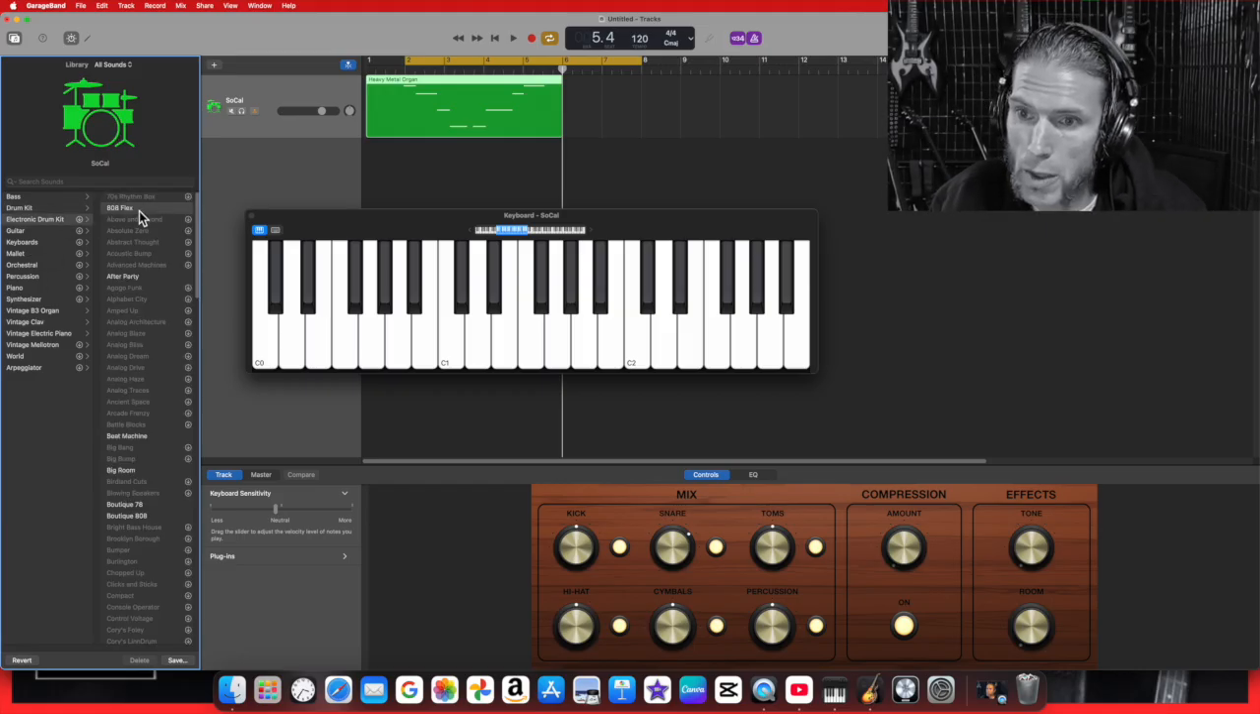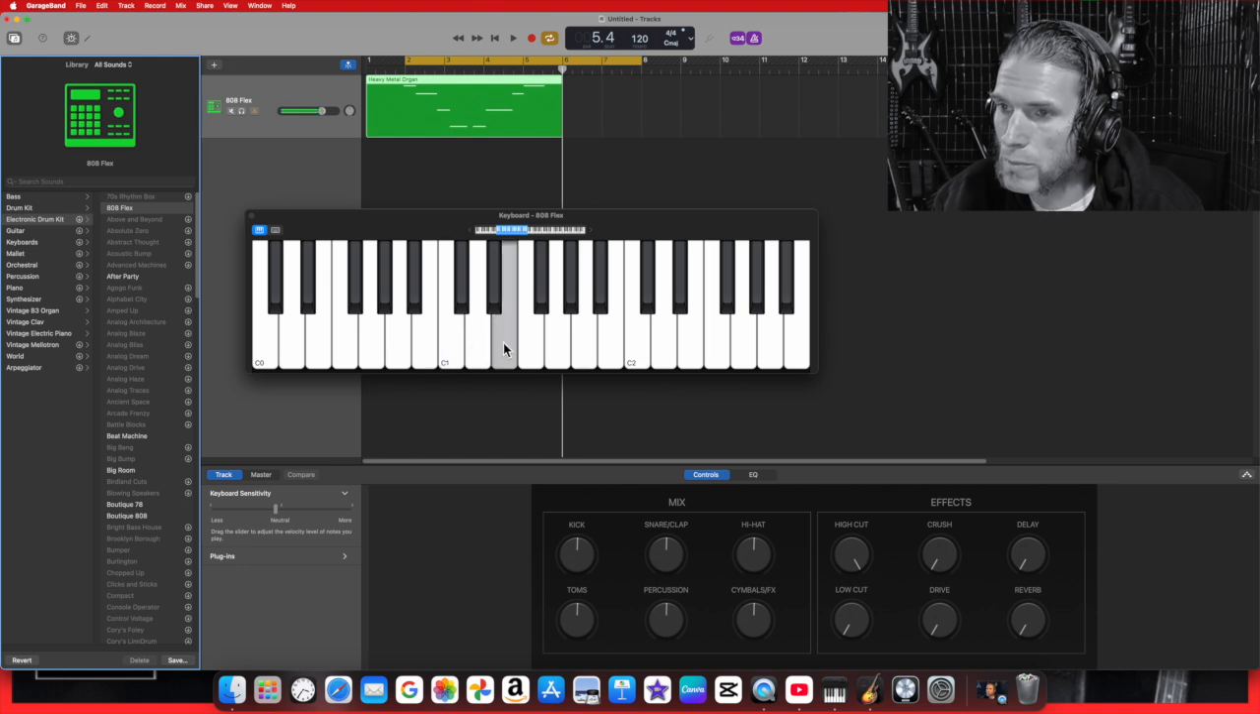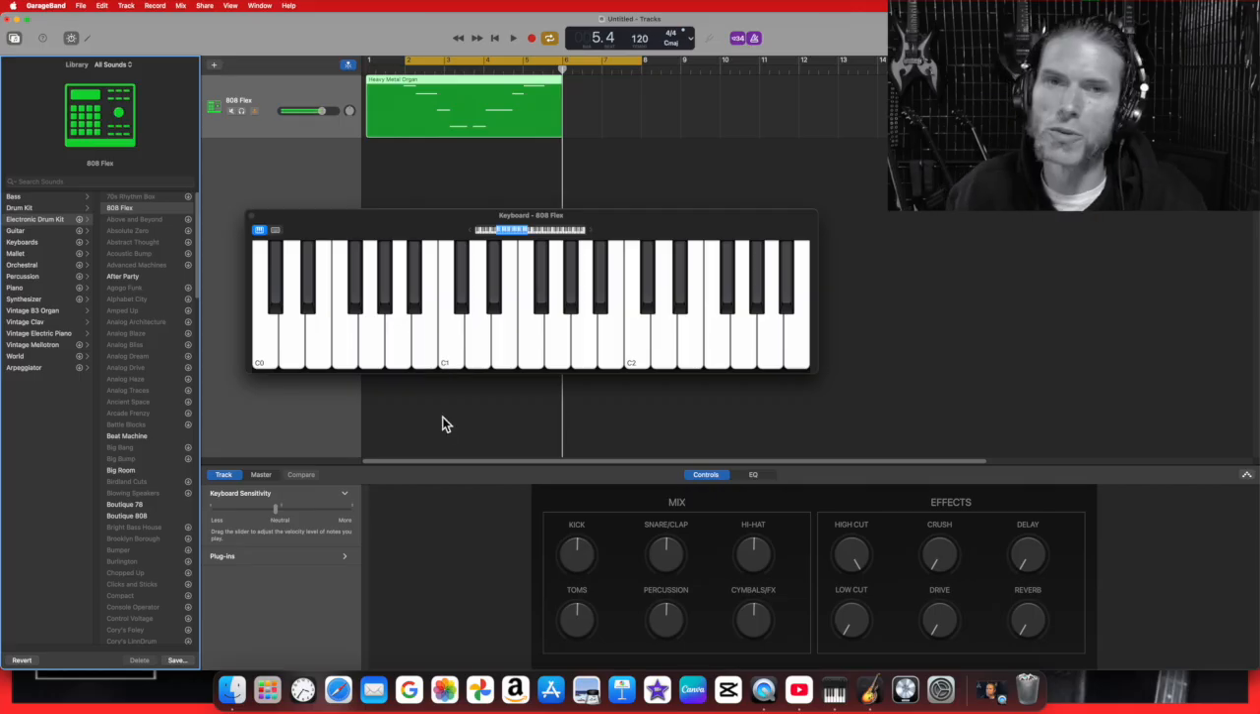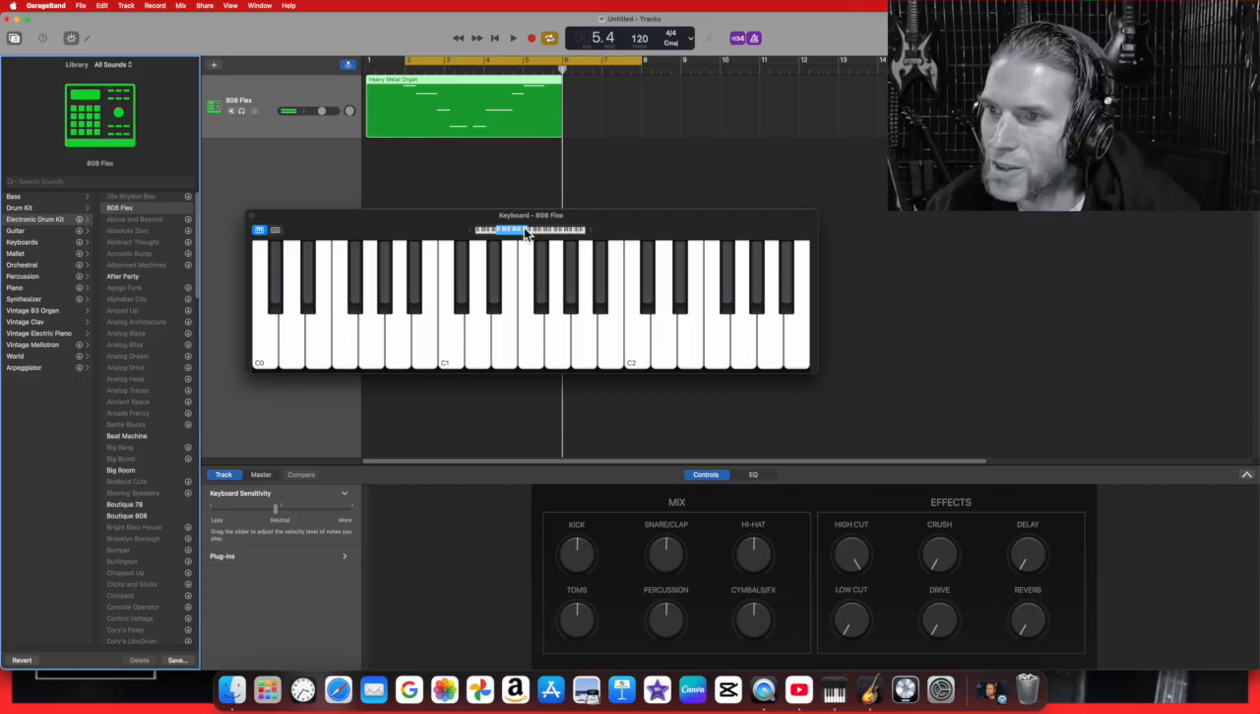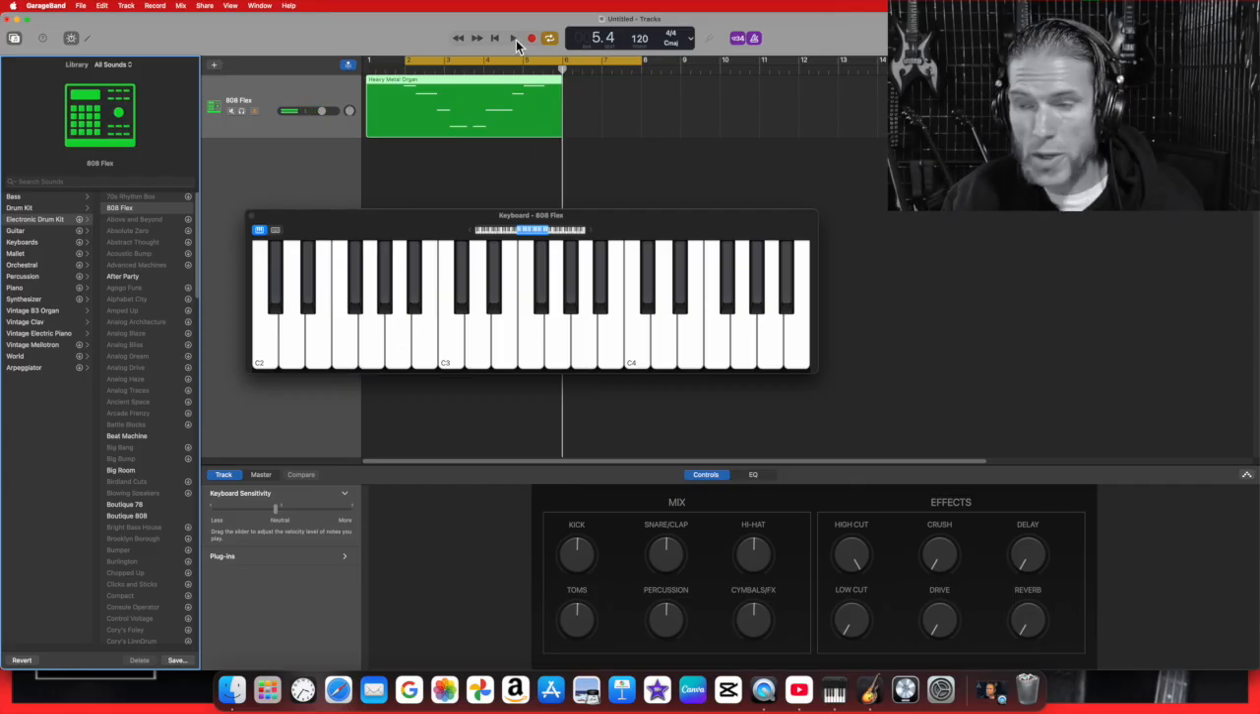Let's check out something like Flex. I'm doing all this with the mouse, so it's kind of hard to do, but you see what I'm talking about. Okay, so you guys get the idea. Really simple. I'm not going to keep you here all day. It's very, very easy to do.